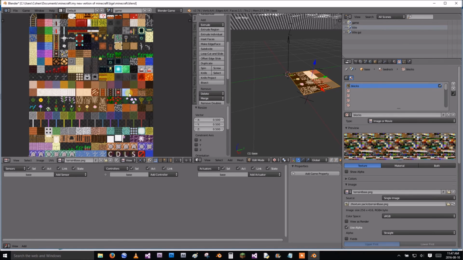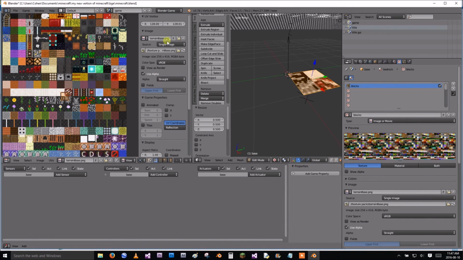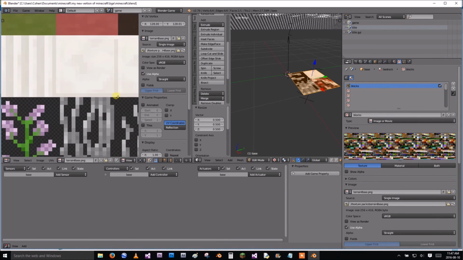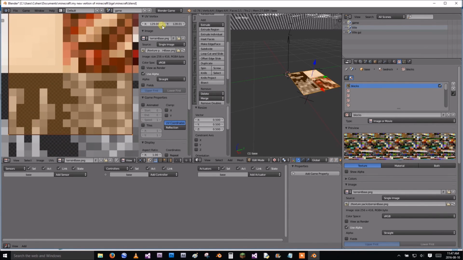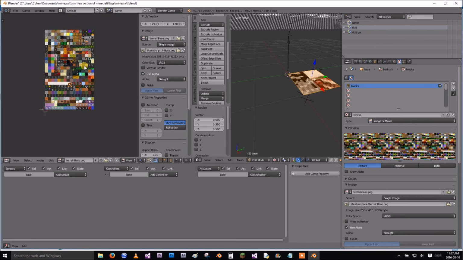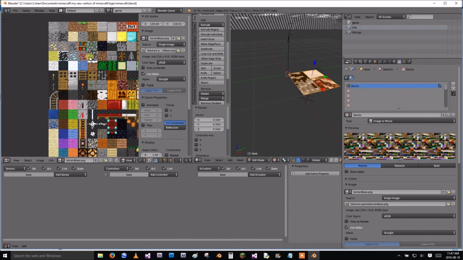So, let's see, if I press S .5, S .5, S .5, we have the size of a block. I'm going to press N, and we're going to be using this specific vertex pixel thingamajammer to move it around. Now, because we've lined it up perfectly, we can move it pixel by pixel. So, where's bedrock? Bedrock is up there.